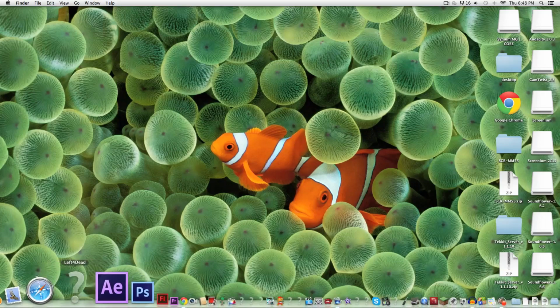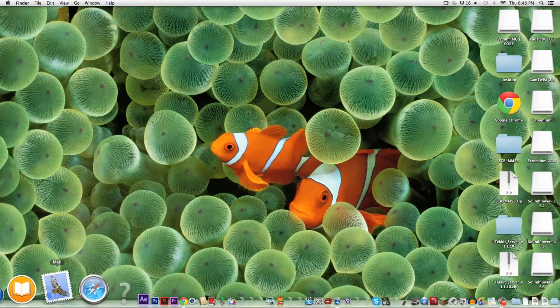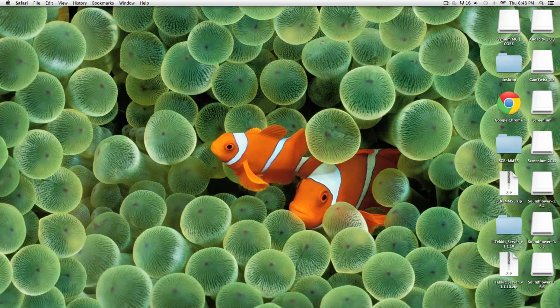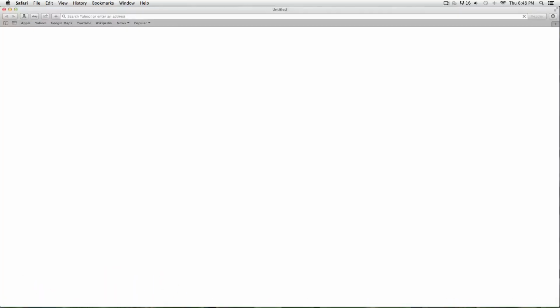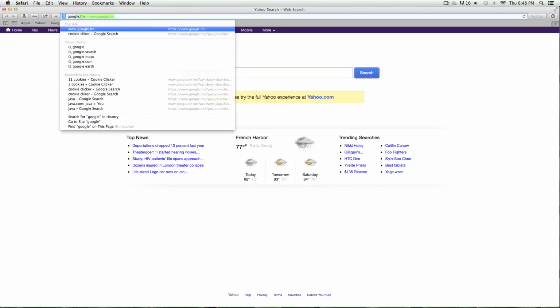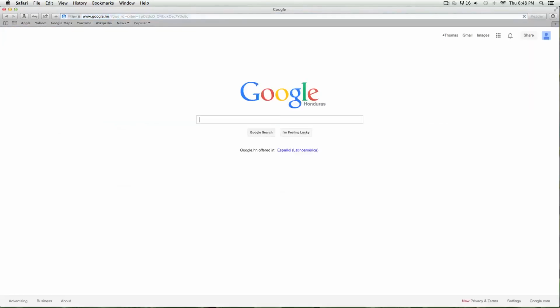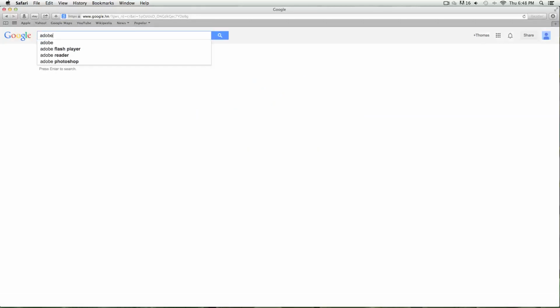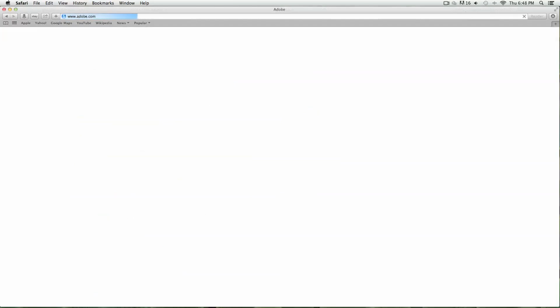So let's go. First, open up your internet browser. I'm just going to open up Safari because everybody has Safari if you're on a Mac. I'm using Mac, as you can see. Once you open up Safari, let's go to a website called Adobe. Let's go to google.com and then search up Adobe. And then click here.